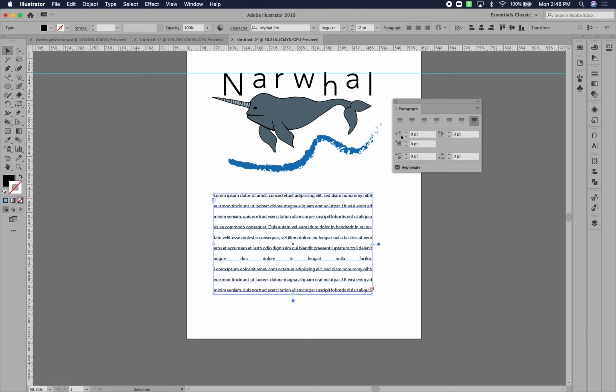You also have options here for a left indent, first line of your paragraph, left indent, a right indent, space before a paragraph. So this is different than your leading. It means that every time you hit the return key, there's going to be space before the next paragraph. And then there's also space after a paragraph. So if you hit the return key, that spacing in between there.